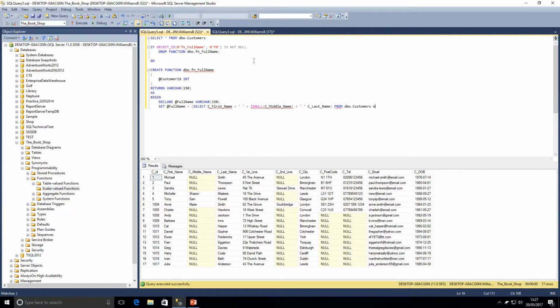So we're looking at from our customers table, and we're going to say where our customer ID, which is CID, equals @customerID, the parameter that we are passing in. And then we're going to return our variable, which is @fullname, and end. We better close those brackets there as well.